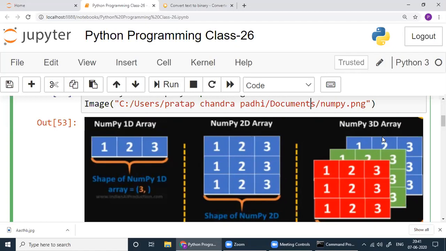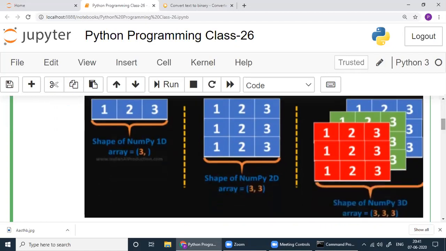3D means 3 frames are here. What will happen is, you will have 3 frames. The first number says the number of frames, and then 3 cross 3. You can see 1, 1, 1, 1, 2, 3, so 3 rows and 3 columns. That way it is 3 cross 3, and 3 frames of that type are there.